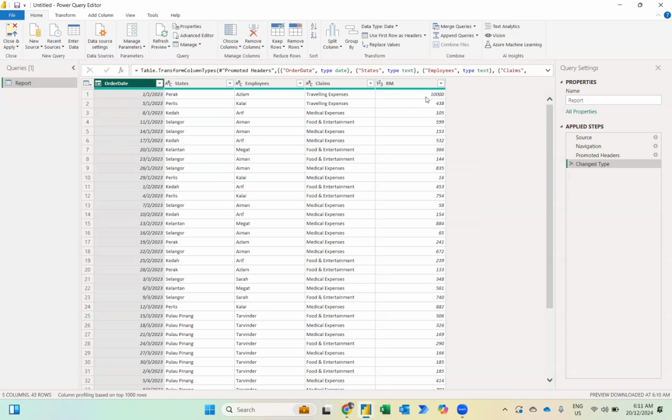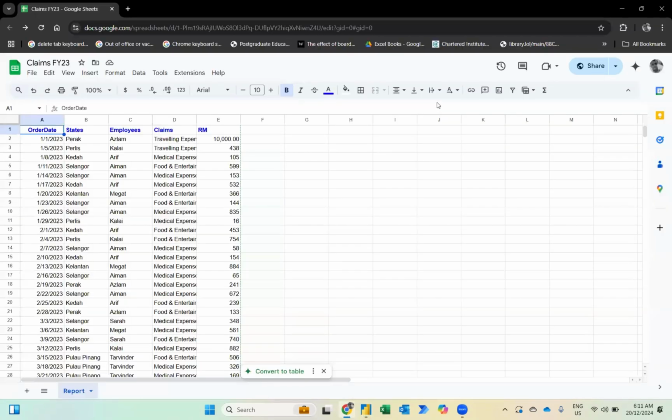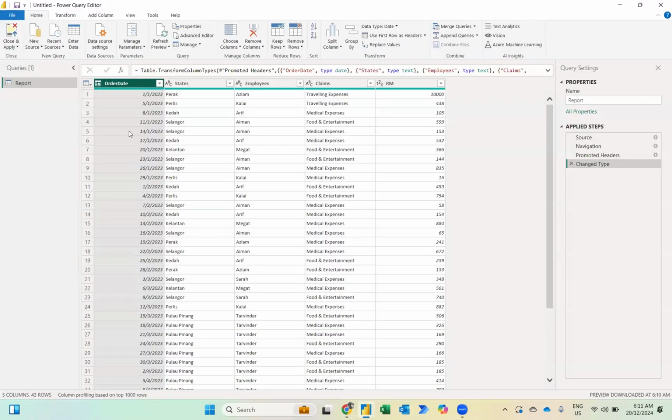But what if we want to change data? Just say I made a change in my Google Sheet and I want to reflect it in my Power BI. Instead of 10,000, just say I change this to 1, 2, 3. Just now it was 10,000, now I changed it to 1, 2, 3. If I go to my Power Query Editor, I just click on refresh. Once I click refresh, you will notice that the numbers change automatically. And this is our data where we have the date, states, employees, claims and RM.